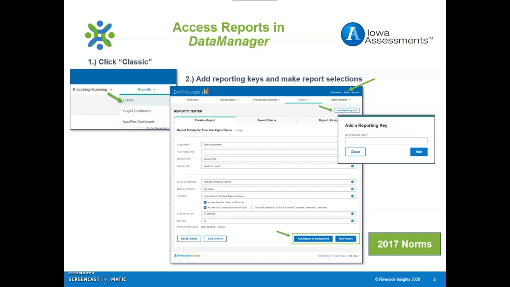The next section in the Create a Report tab provides the selection criteria to generate a particular district or diocesan level report. Once the selections are made and you are ready to run the report, click the Run Report in Background tab, in the lower right corner, to save the report within the report library. If you don't wish to save the report, select the Run Report tab.